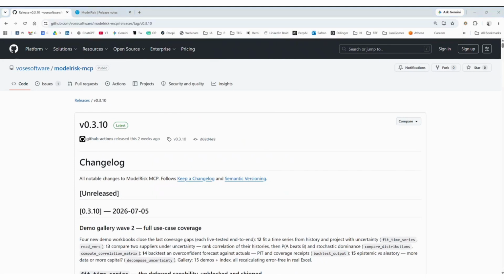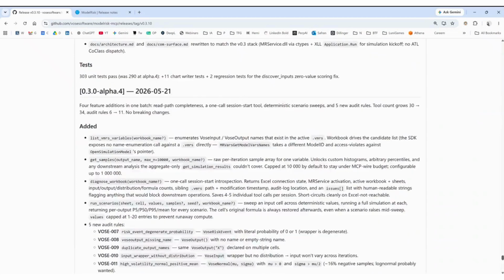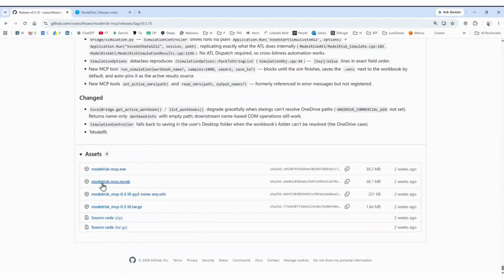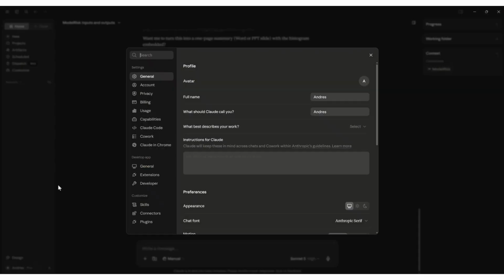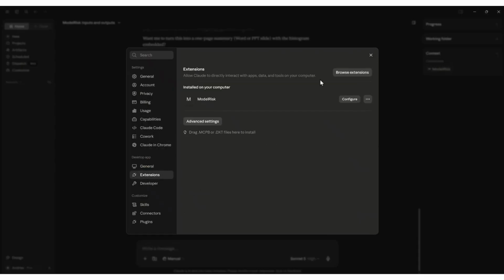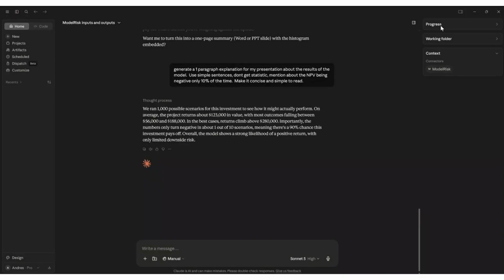So I'm answering Yasir right now, right? If you go there, you go to the very end of everything, and then you can download this MCPB, which is an extension to install in Claude Desktop, right? And then you go here to settings, extensions, and then you browse. You see, browse, and then you add ModelRisk. And that's it, you see? So this is the one that is going to let you use it.